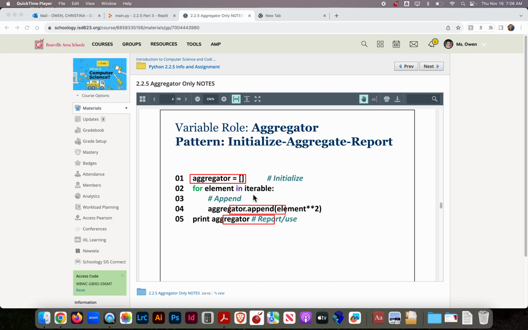And then for the element in iterable, so for the loop, we're going to add an append. So we're going to take that initial aggregator variable. We're going to write .append. That lets the computer know that it's going to go into this empty list. We're going to do whatever we need to do to that, and then we're going to print that, of course, because our for loop is useless if the computer's not printing it out for us. So this is actually a very good use of the code.